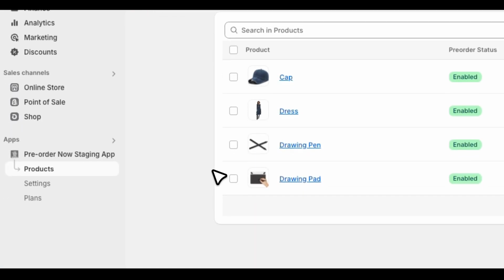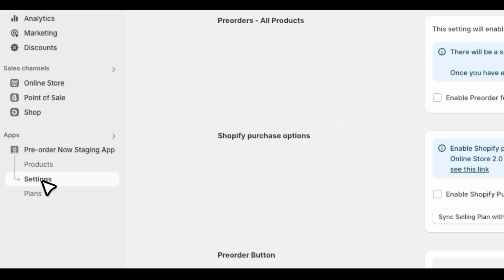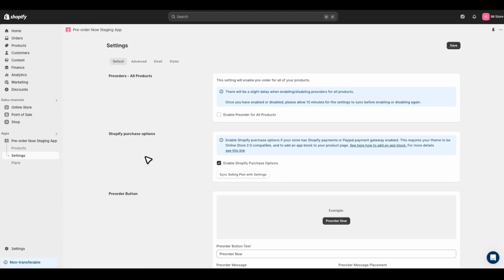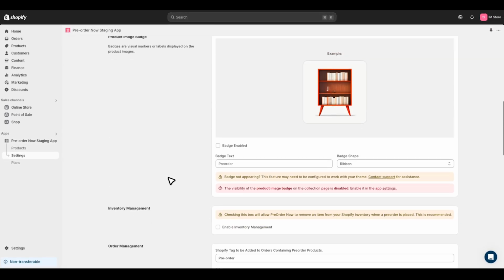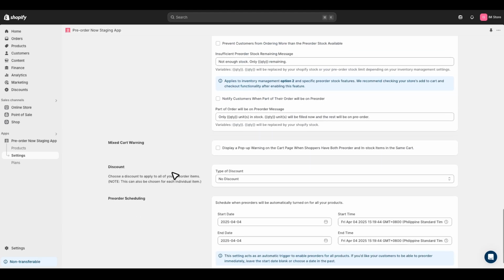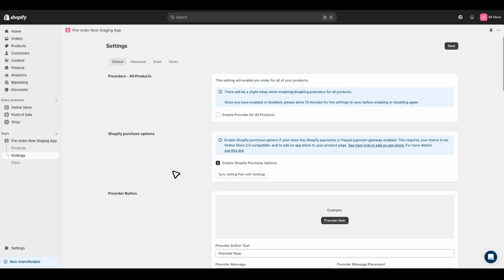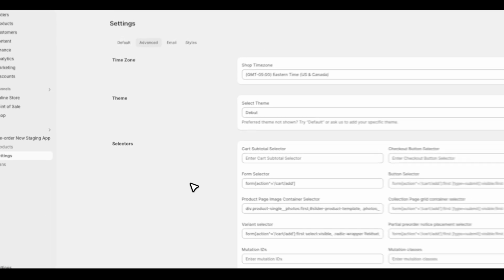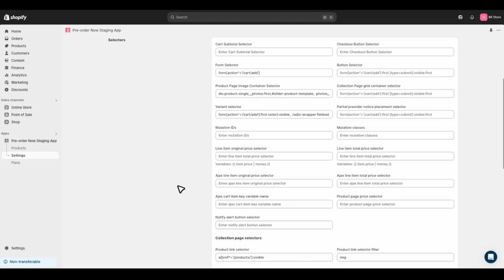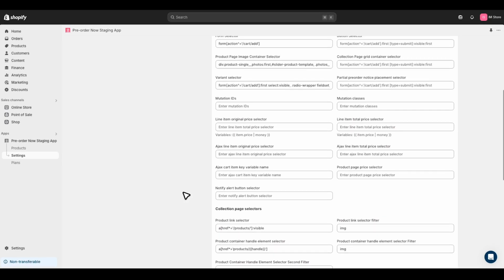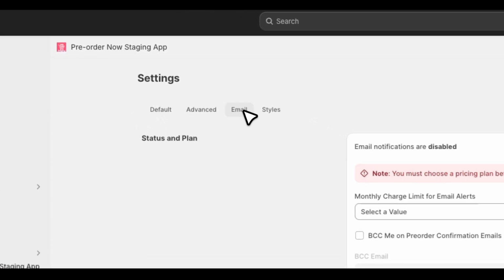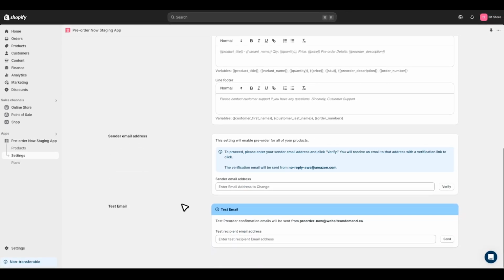So the next step is to go to the Settings section. Here's where you'll find all the important settings, including default settings. This tab includes settings for when the pre-order option appears on the product page, and the button and badge settings. Advanced options is where you can access additional settings like selectors and jQuery. Email is where you can manage email notifications for pre-orders.